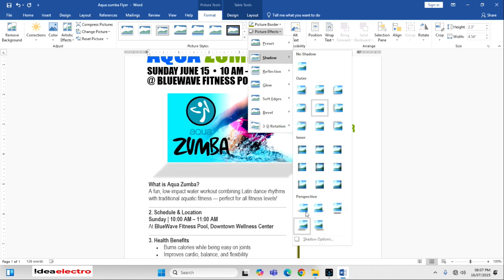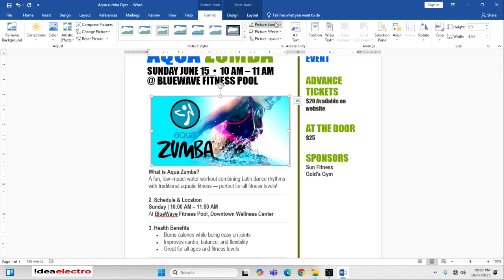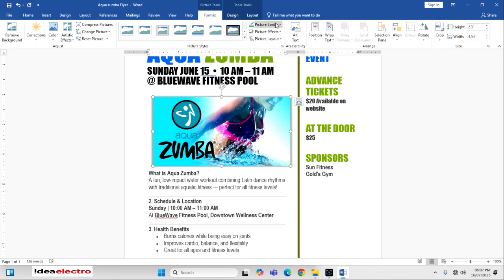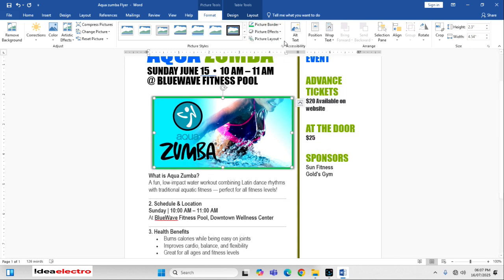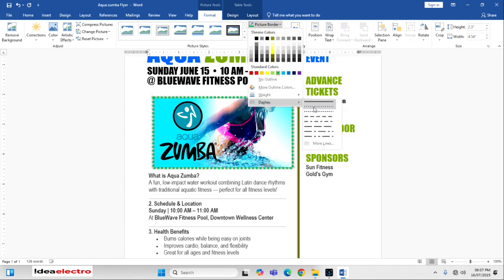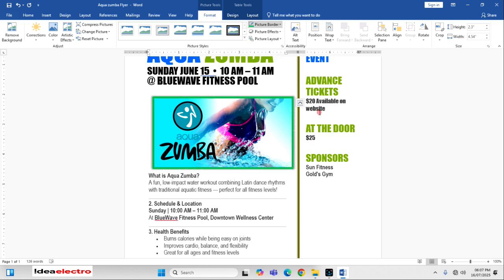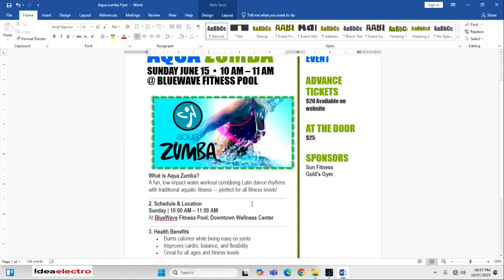To add a border, click on Picture Border in the same ribbon. Choose a color, then adjust the weight for border thickness, and dashes for solid, dashed, or dotted lines. This helps separate your image from the text and adds a professional touch.